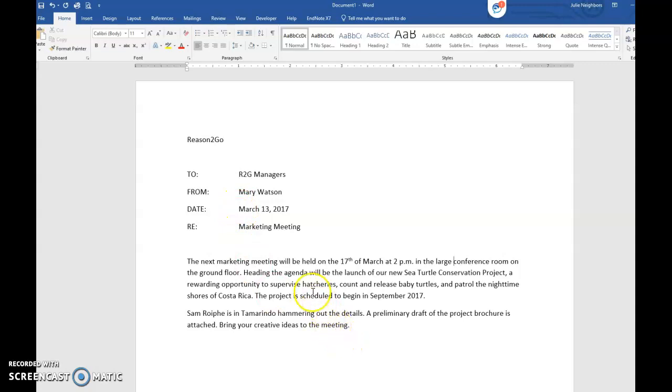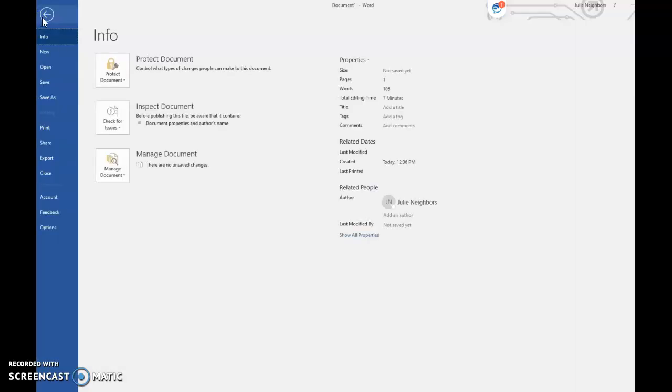The next steps in this project, I'm going to show you how we will be modifying the document. First, we need to go ahead and save. So go to File, and you can save anywhere on your computer that you would like. For this example, I will be saving to my desktop. So File and Save As.